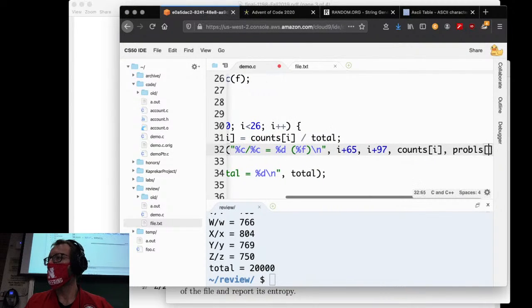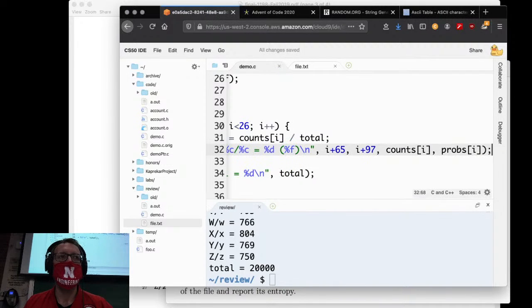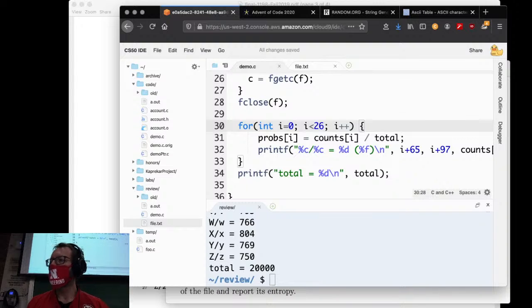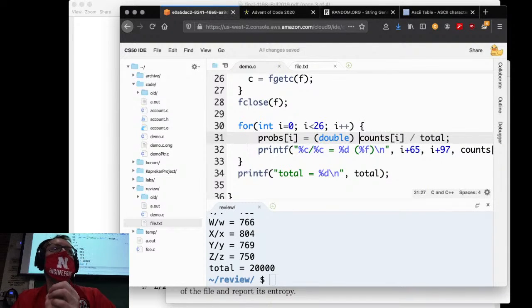Probabilities is what that variable stands for. All right, is that correct on line 31? Counts, okay, it appears 26 times, or it appears 804 times, divided by 20,000. What's going to happen? Truncation issue. All the probabilities would end up being 0, right? So a typecast there helps me out.